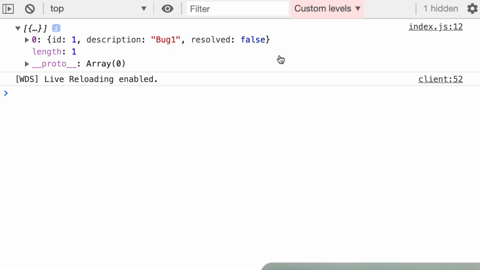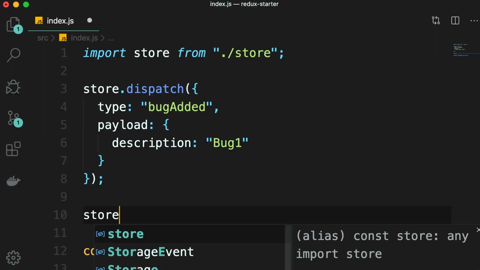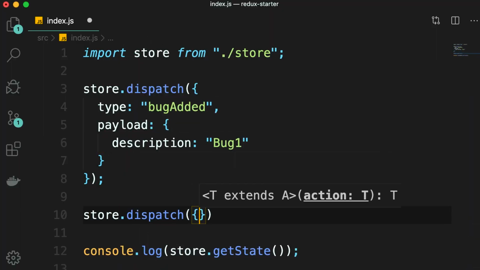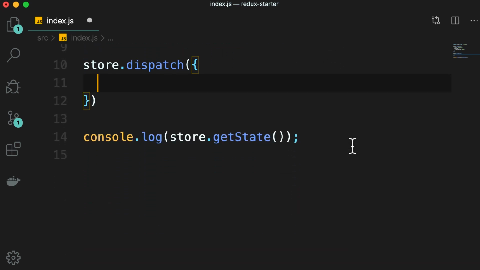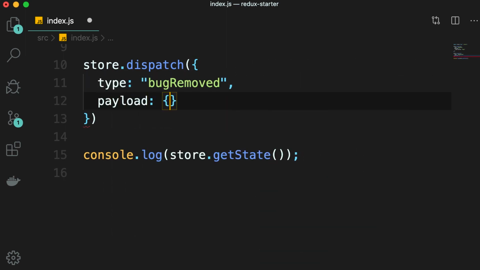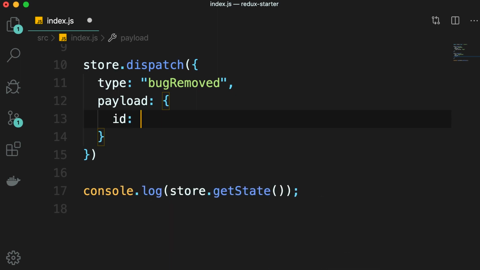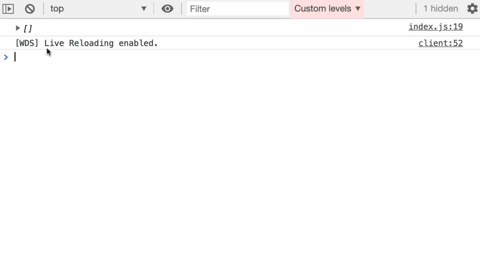Now let's dispatch an action for removing this bug. So right after, we're going to dispatch another action. The type of this action is going to be bug removed. And in the payload, we just want to pass the ID of this bug. We don't need anything else. So save the changes. Now our store is back to its initial state.